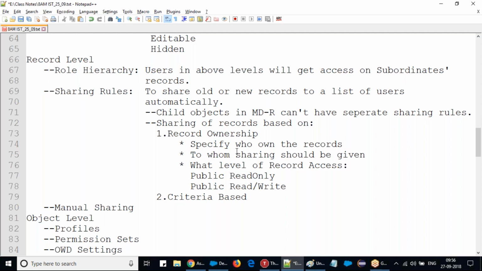So if owner related managers, higher level managers will get again ownership, full access they will get. Okay, record related, 4 accesses: private, public read only, public read write, and full access. So public read only, public read write you can give while sharing.